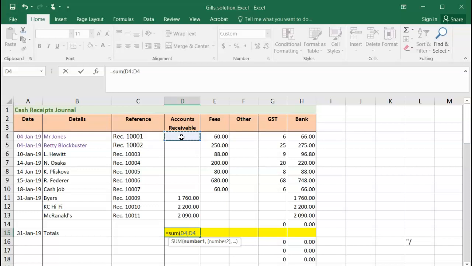Up the top, we've got sum, open brackets, D4, that's from the first cell, to D4. Because we've now opened up the range, for the total that we want, we just use our down arrow and see how that changes from D4 to D7, to D8, to D9, to D10, to D11, to D12, to D13.